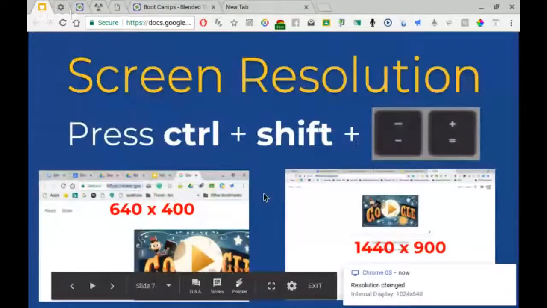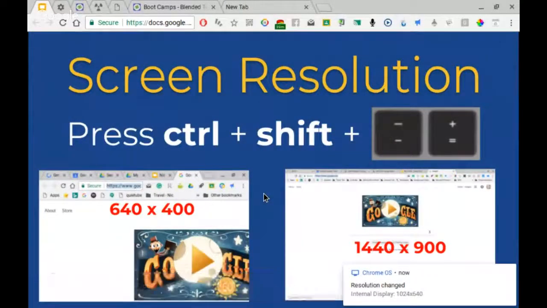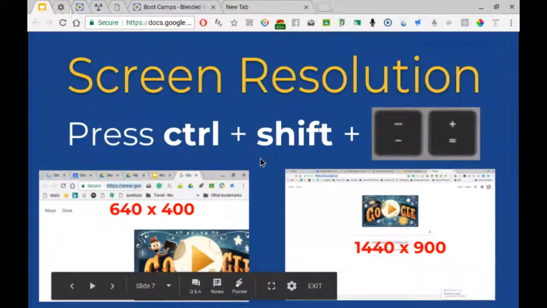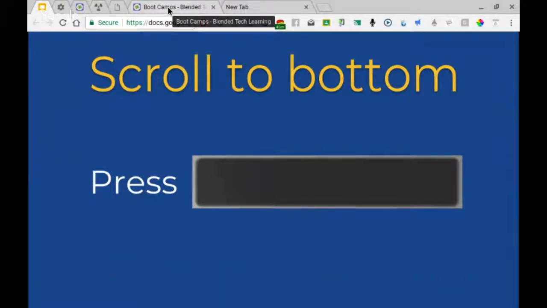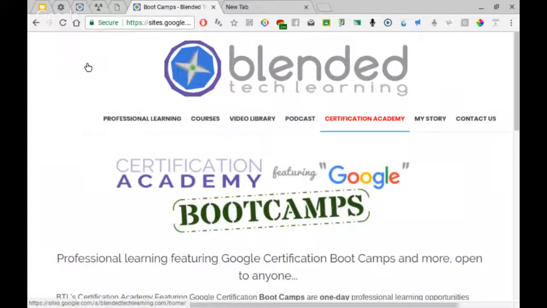So it just depends on what device you have, if you're hooked in with something, if you want to look at it bigger or shorter, however. But that's just a nice little thing. And then the last one for tonight is just pressing the space bar. So a lot of people don't realize that if you just press the space bar, it scrolls to the bottom.